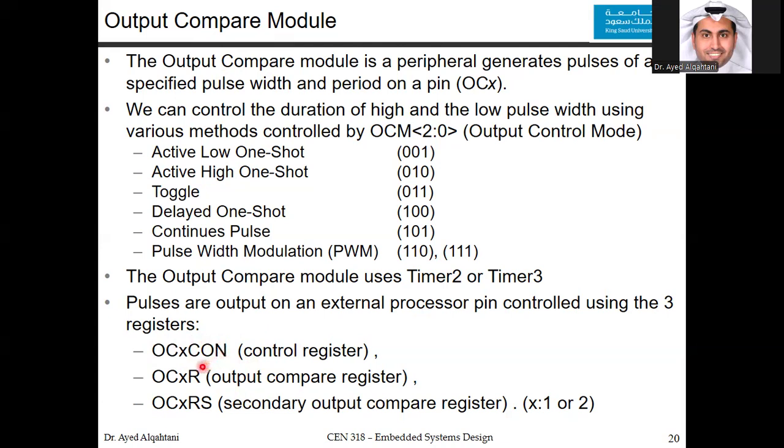From now on, we will only talk about output compare 1. Now, you also have 2 registers associated with the output compare module: the OCR and the OCRS. The first one is the output compare register, and we also have a secondary register.